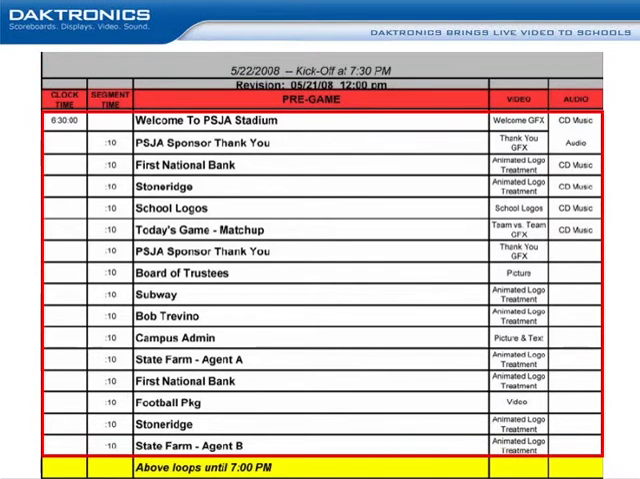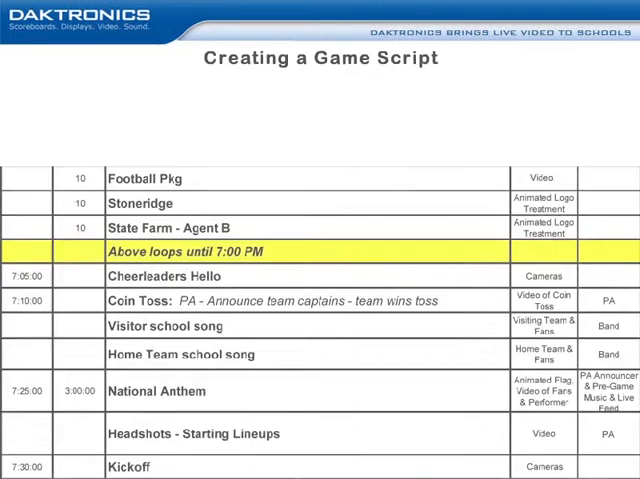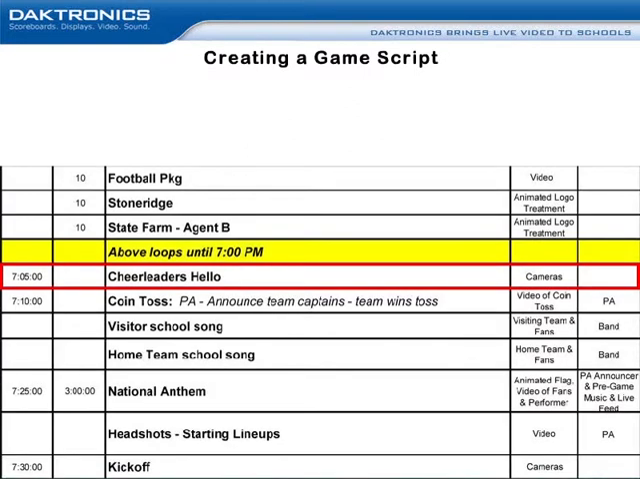Note that in this particular script the content begins playing on the display at 6:30 p.m. with a loop of welcome graphics, logos, archive video packages, and sponsor loops. At 7:05 p.m. the director cuts to a live on-camera cheerleader's hello, then moves to a video of the coin toss accompanied by the PA's announcements, and so on.